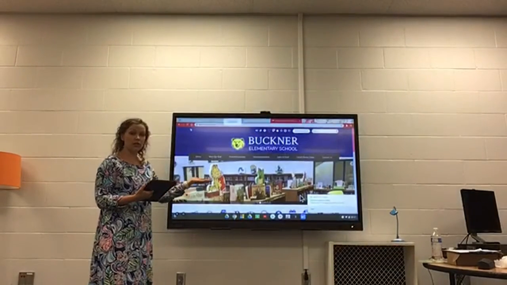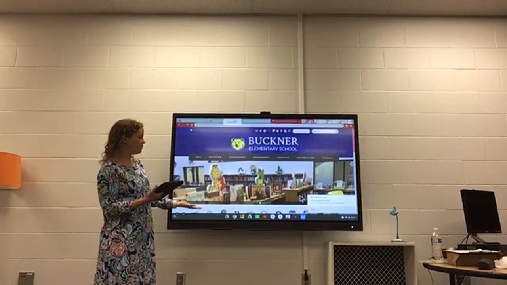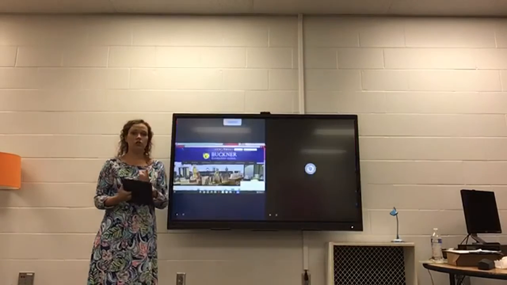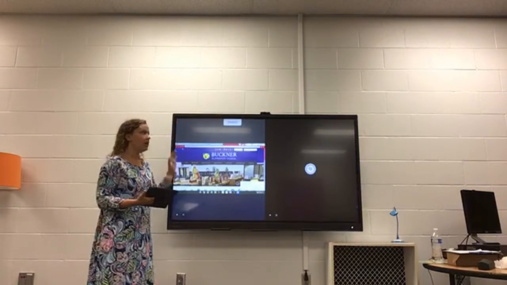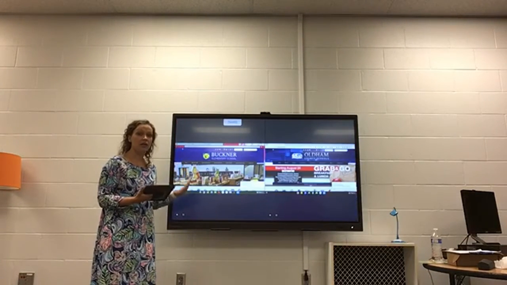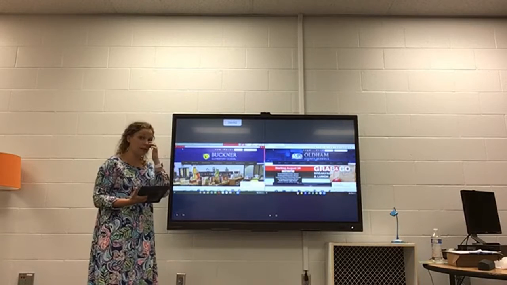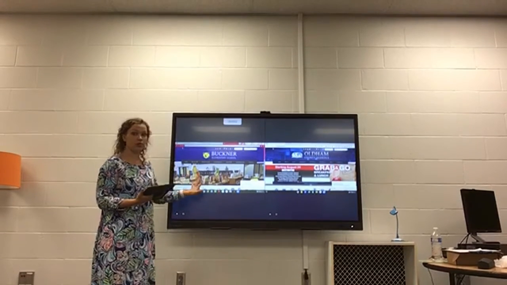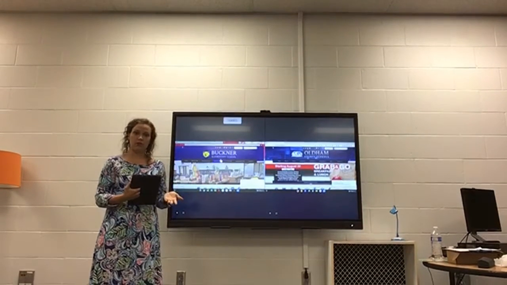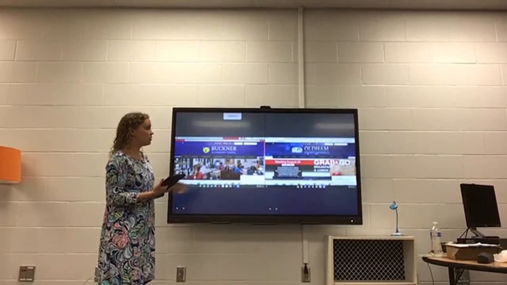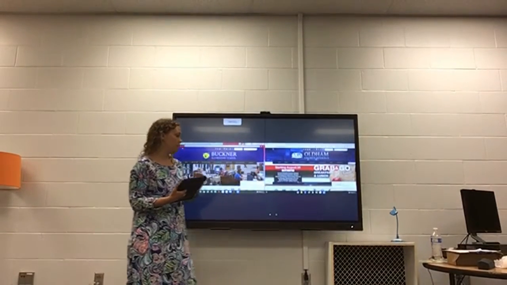So you will notice that she has casted 1 device here, and as she controls that device on her screen, it would change here. If students are casting devices, I cannot control their screens from the panel, which we'll talk about in just a little bit as well. So you can see I've got 2 screens here.